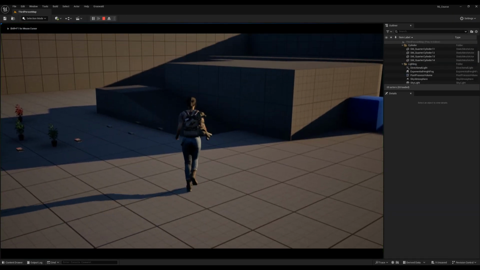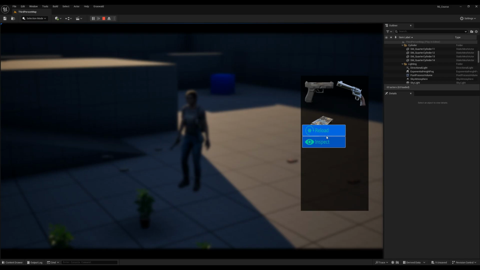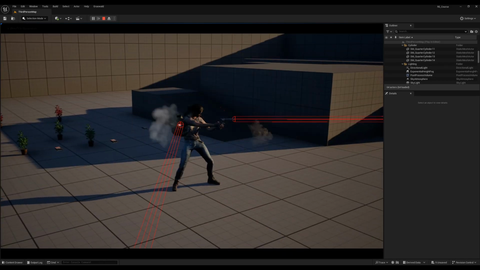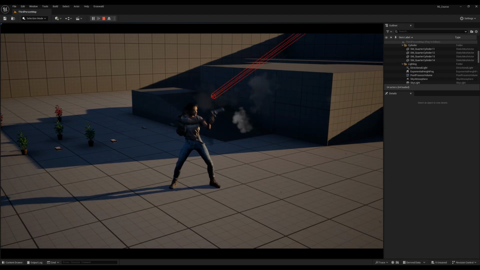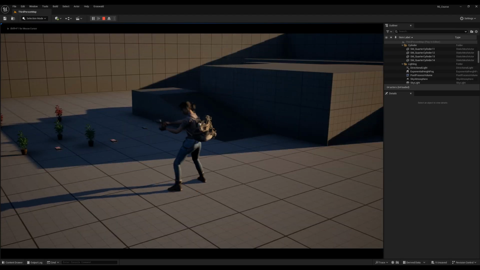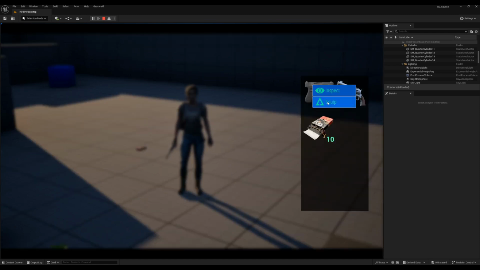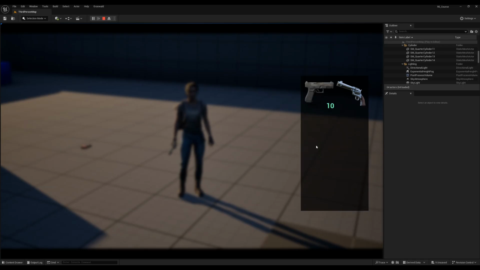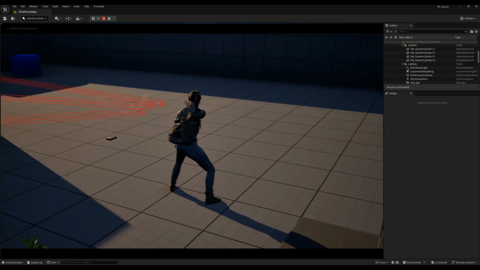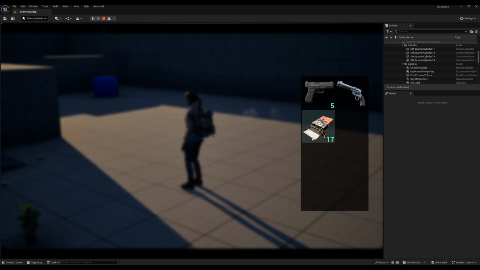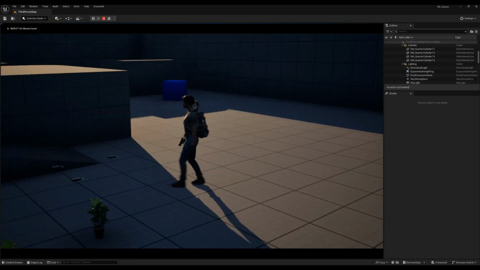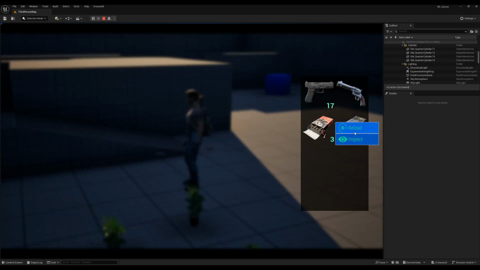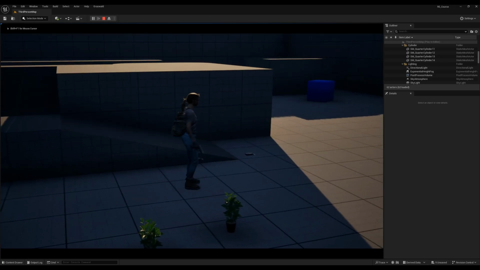So now this should be much more intense. Let's see. Equip the revolver. Yeah, now this is intense. Now we can equip this pistol. We cannot shoot, but we can reload. And then we can reload some more. We still can reload. And we can reload the revolver, and we can reload the revolver again.